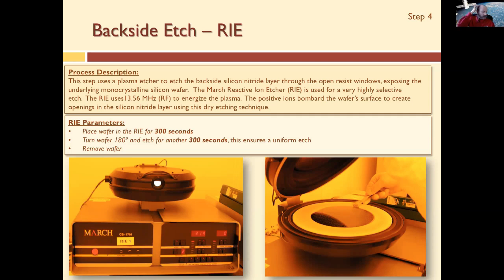Okay, and we usually etch for about 300 seconds, and then we rotate the wafer 180 degrees and etch again, and that's to make sure that the etch is uniform, because the plasma isn't necessarily a uniform plasma. So by rotating the wafer 180 degrees, you can get rid of some of that uniformity issue. Okay, so I'm just going to do an overview on that.